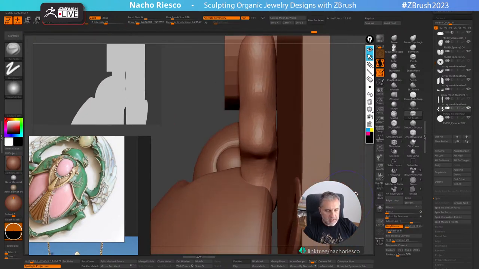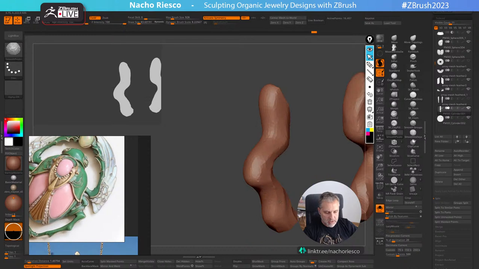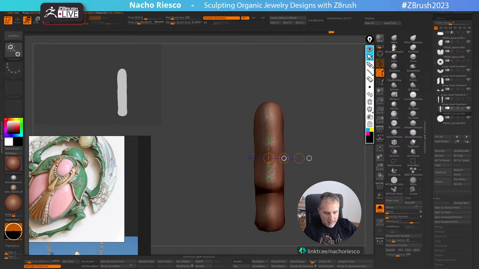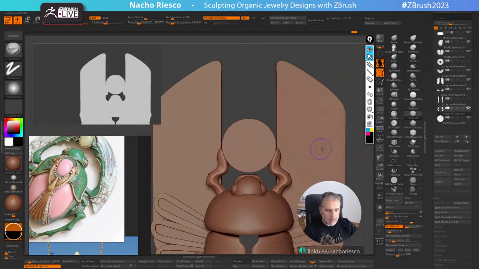Let's see how thin this is. We're creating a piece of metal of 1.4 millimeter. I think it's going to be strong enough to be safe. That is not going to be easy to break. We can make it thicker in this view. Like this.